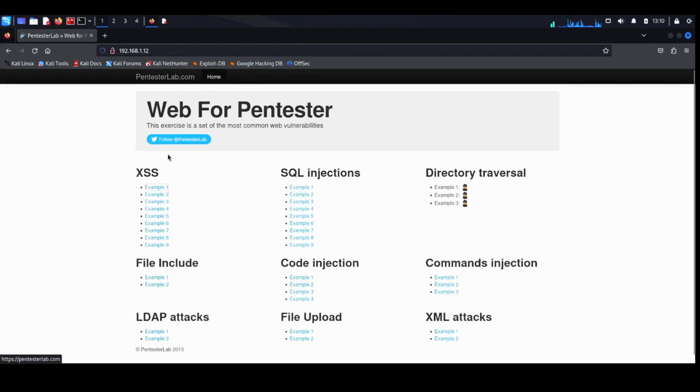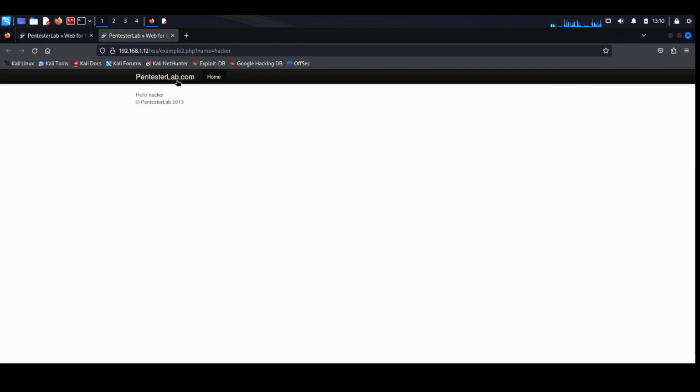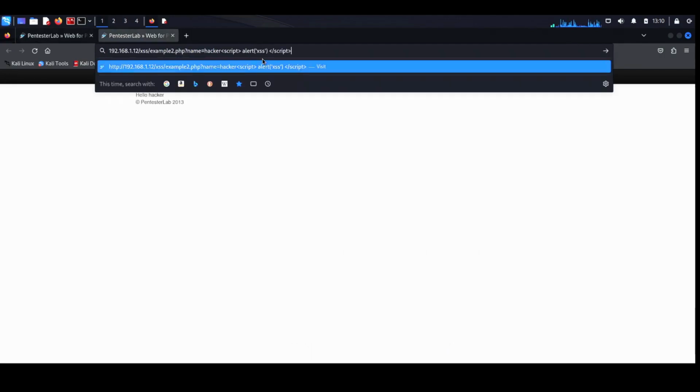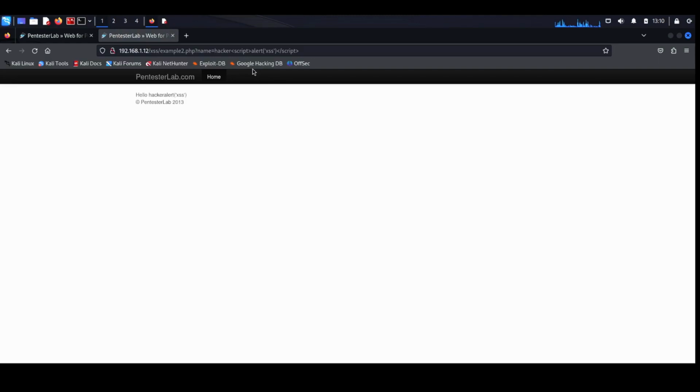And I will show you another example in which it will be filtered, and it will be a little bit different. So I do the same, but this time it should not work. Why? Because it is actually looking for the script tag, but it is case sensitive, so it is just looking for the lowercase script tag, and it is filtering it. Basically, when it goes through the web application firewall, it is looking for this and omitting it. And that's why we just have this alert XSS, because it has removed the script tag.